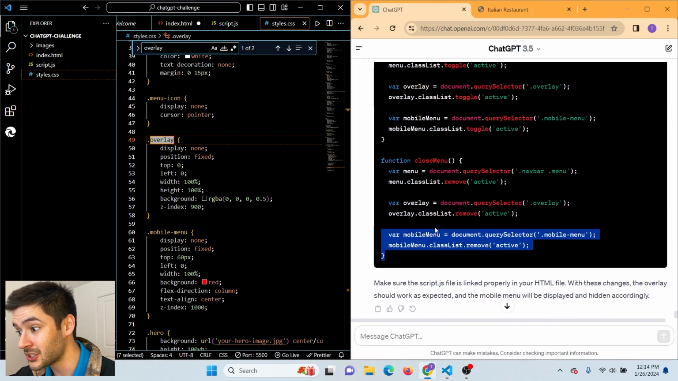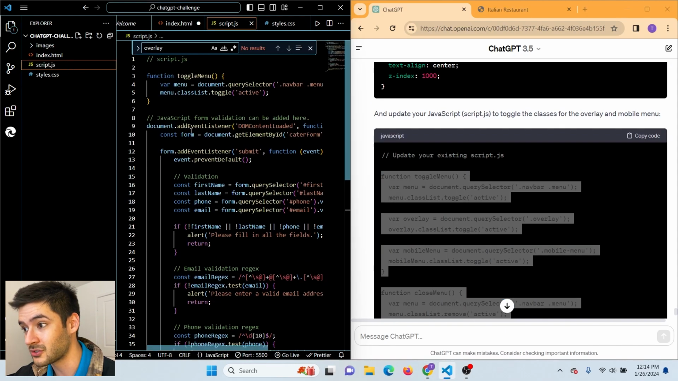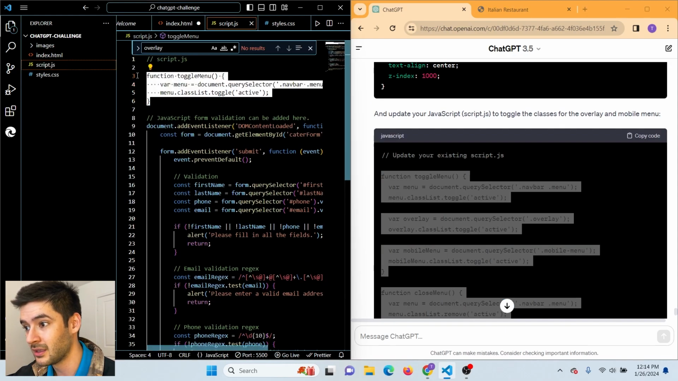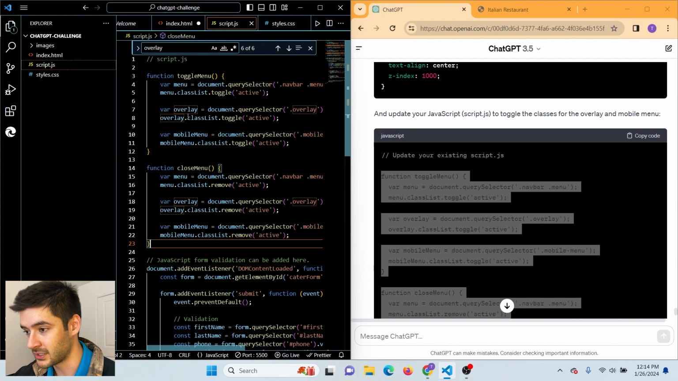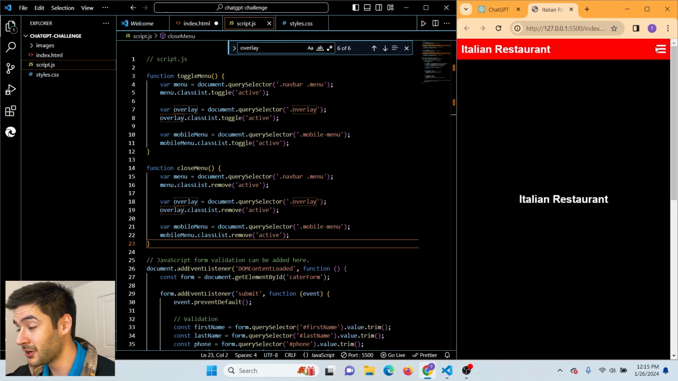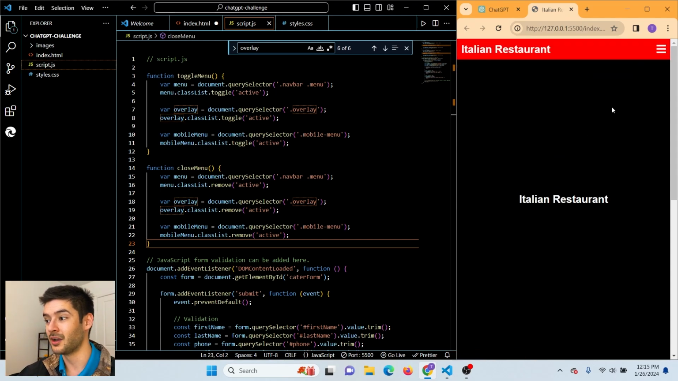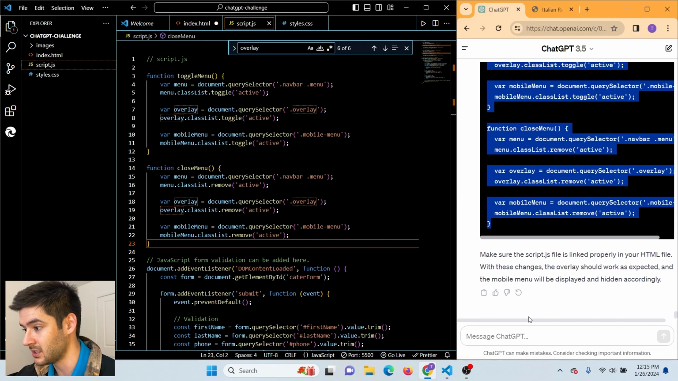So maybe it's our JavaScript here. Maybe it's our JavaScript that's not working. So we're gonna try and replace this here because JavaScript form validation is our second function there. So now we're gonna try this out and see if this works. So now we have our navigation successfully working. Is this the way I would create it? Probably not. So we're gonna try and change it with ChatGPT here.